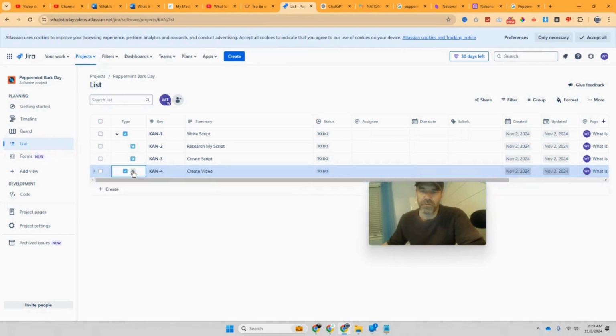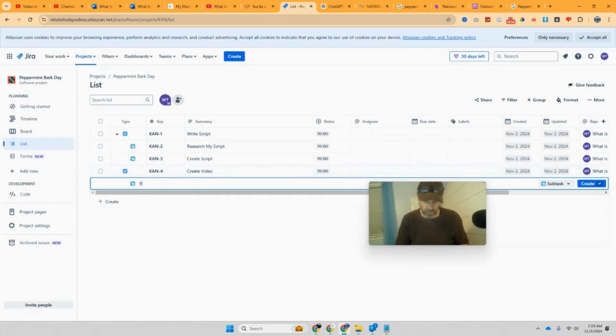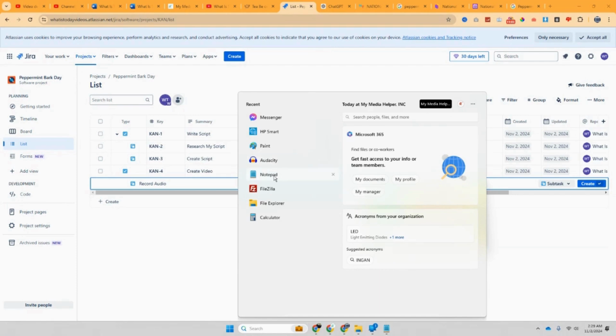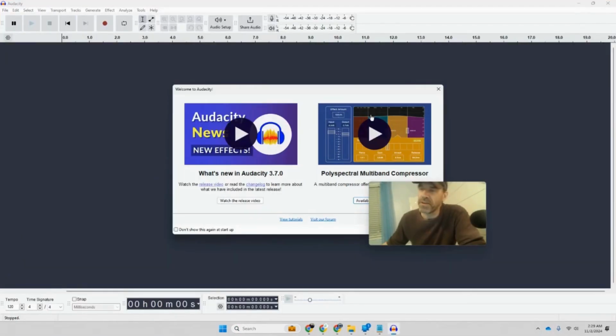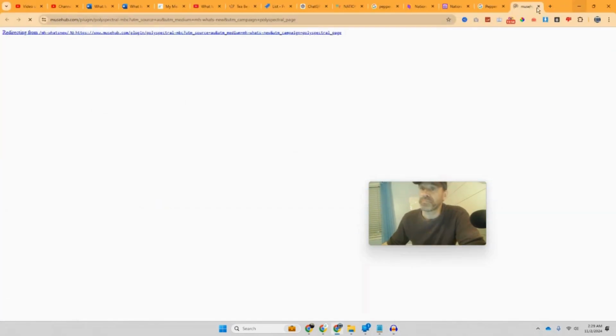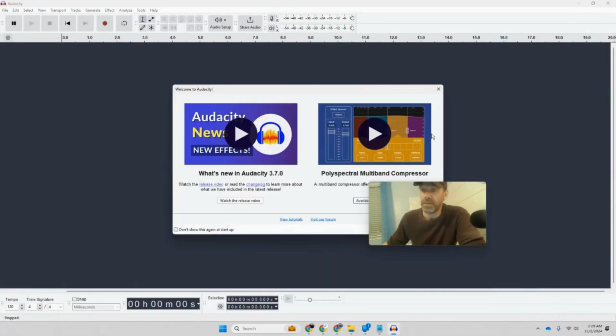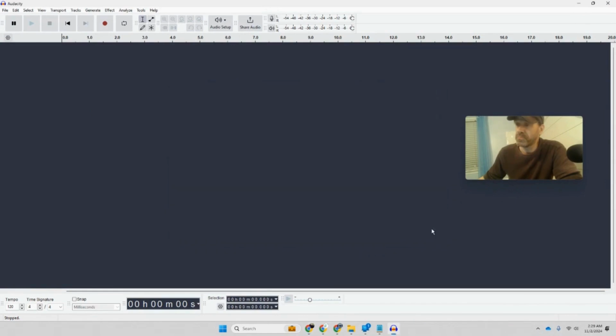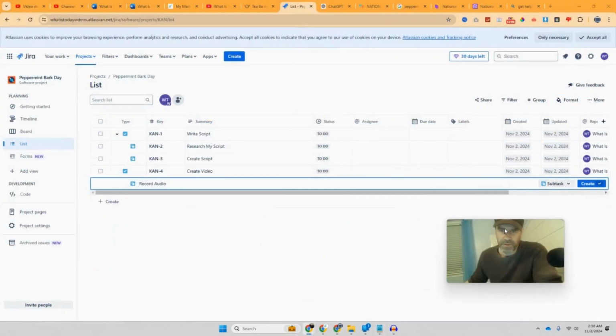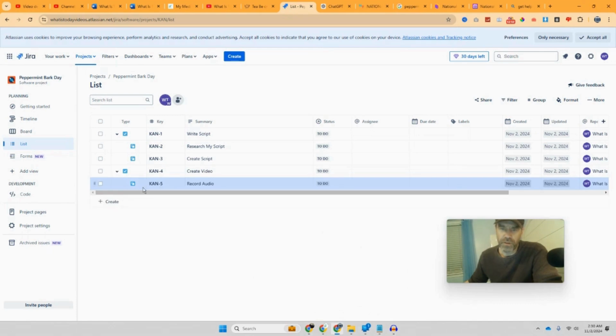Okay, and then under create video, I want to record audio with GeoCities. That was an old website from a long time ago, used to build websites on that. That's long gone. Actually, I want Audacity. That's how I record my audio, and I'll show you that in a bit. We'll get rid of this. All right, I'll open this up. All right, so that's all ready. So we're going to record audio, and then edit audio.